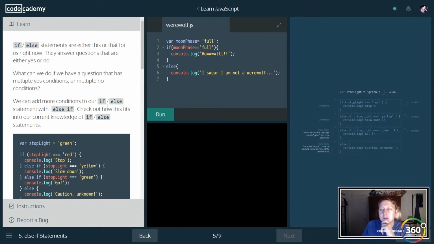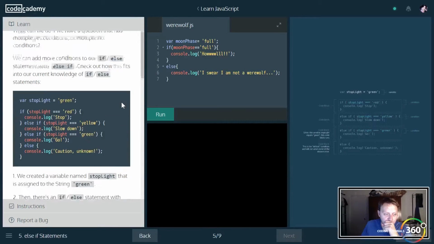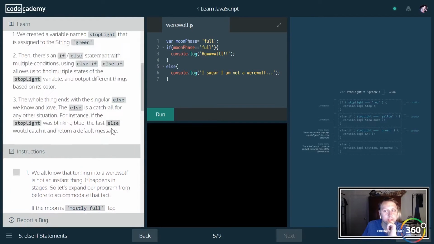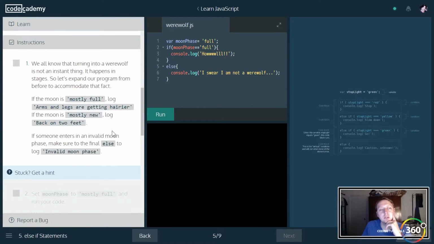Now it looks like we're going to get a little more complicated real quick. So, if the moon is mostly full, log "arms, legs are getting hairier." Okay, so we're going to do a different statement.